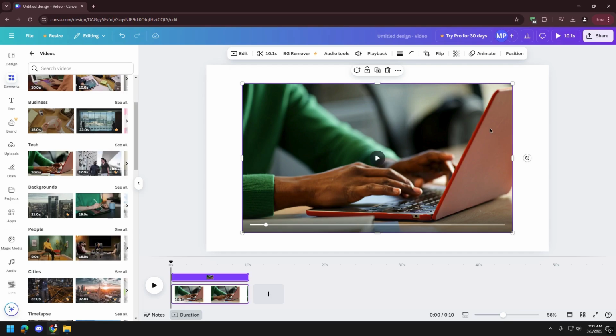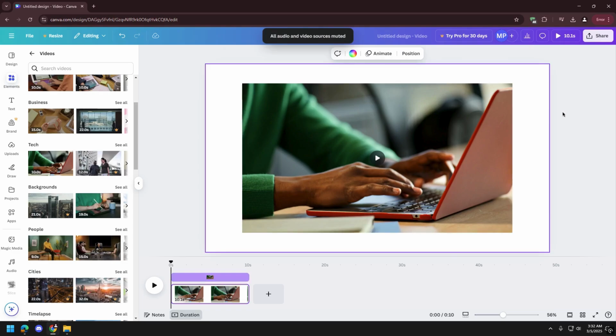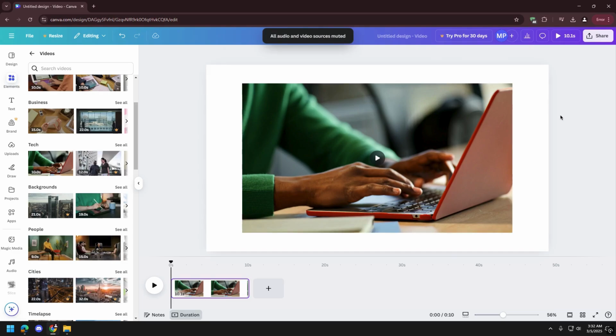Now, it depends on the video. If your video has audio, all you need to do is go here on the top taskbar and click on this speaker and audio. And all we need to do is drag this all the way down, or we can also do it with one simple click on this icon, mute all. And that's it. That's how you mute audio in Canva video.